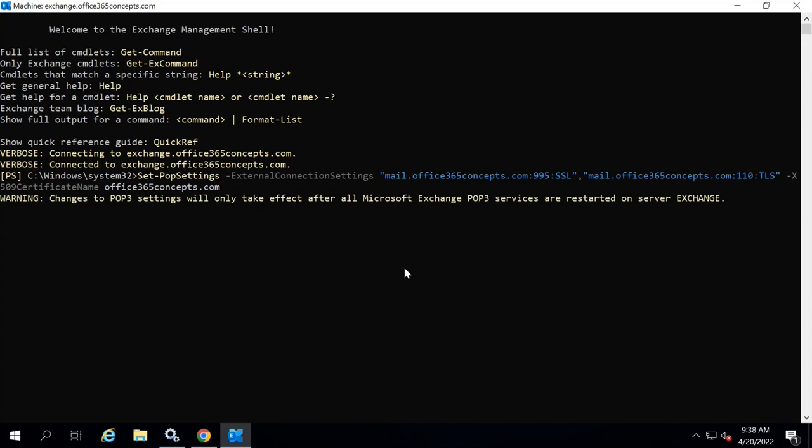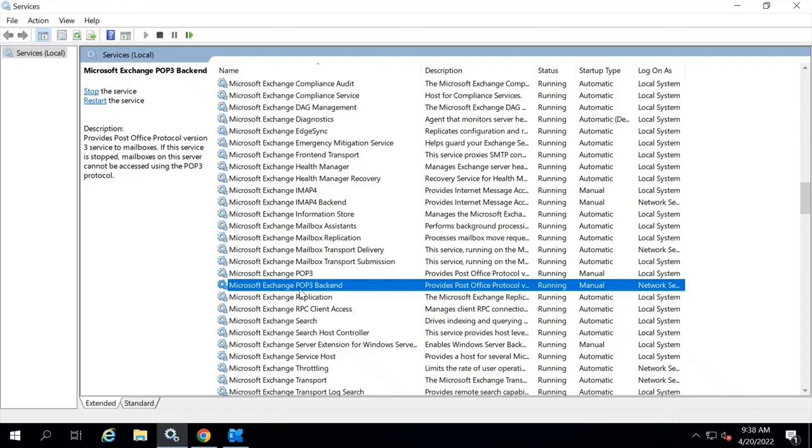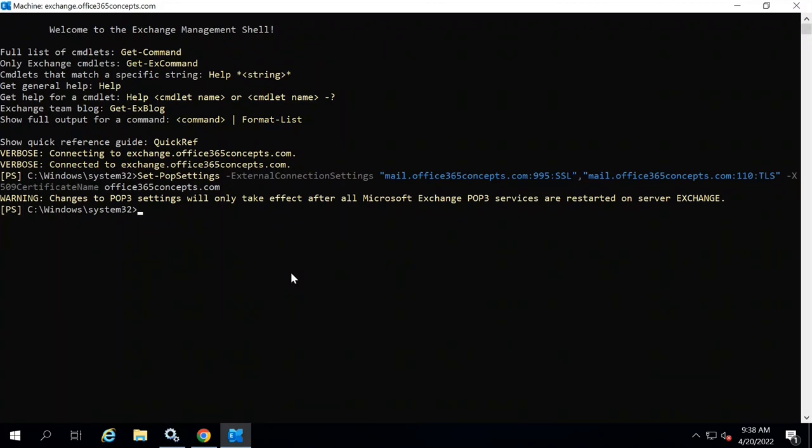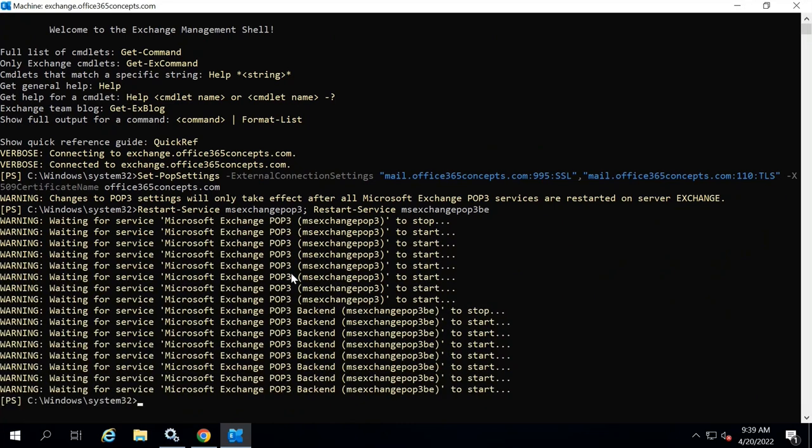And now we need to restart the POP service. So either you can do it from here, services.msc, or let me show you how to do it from PowerShell. So you will simply run Restart-Service and then the service name, for example, MSExchangePOP3. And we will restart the backend service as well. That is Restart-Service MSExchangePOP3BE. Press enter. So this part is done. We have configured the POP service in Exchange server.